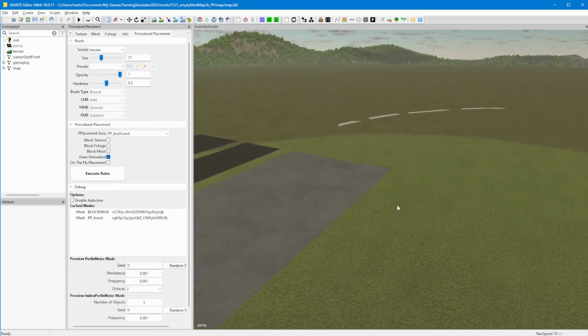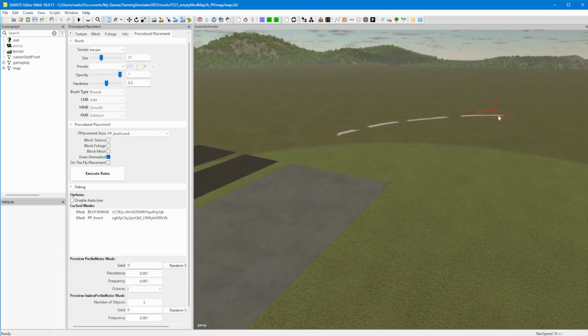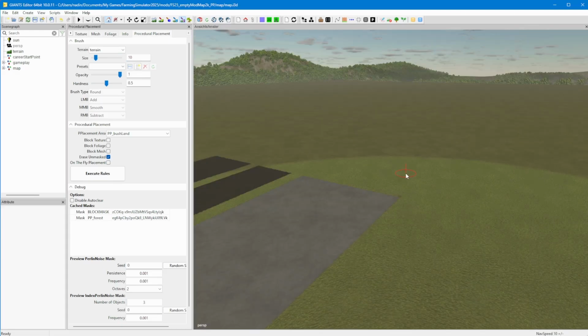And we can also see these few white lines which we saw in the PNG file. They are here. You can delete them by painting with the right mouse button. If you have a lot to delete, make your brush really large, like 500 or so, and then you can delete everything. With such a large brush, don't paint, only click, otherwise the Giants editor might crash.